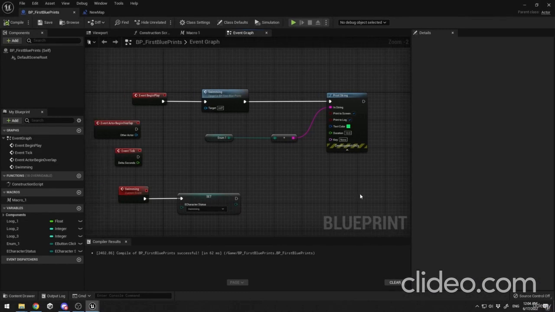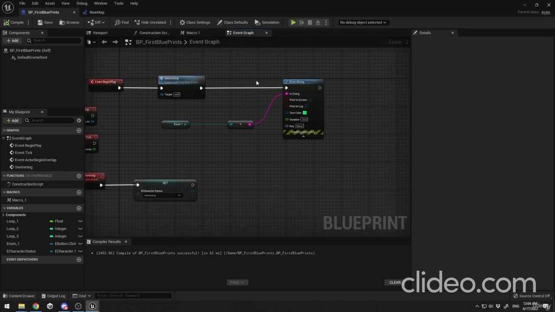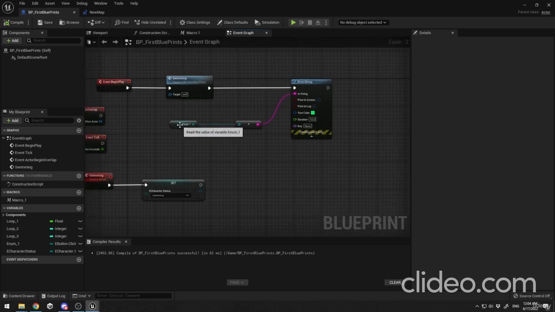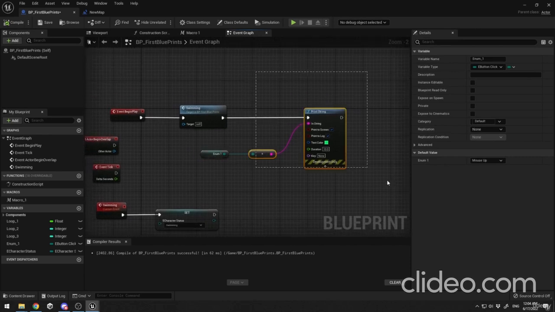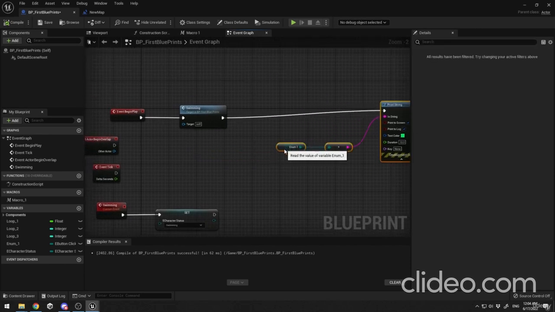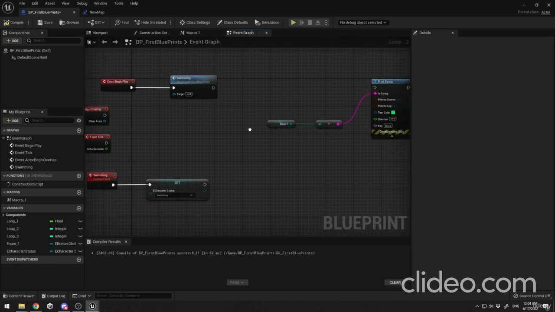Alright guys, welcome back. So in the previous lecture, I told you how to create your custom enumerators. In this one, I'm going to show you a simple branch and how you can compare different values and create different logic and print it with the enumerators. Alright, so I'm just going to move this over here and I'm just going to disconnect.